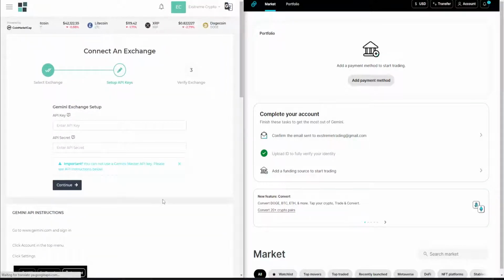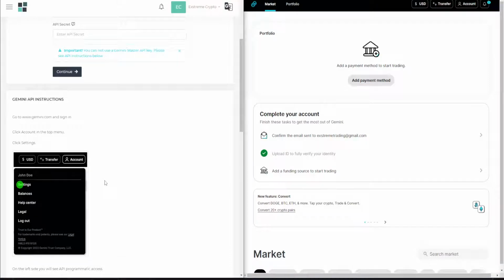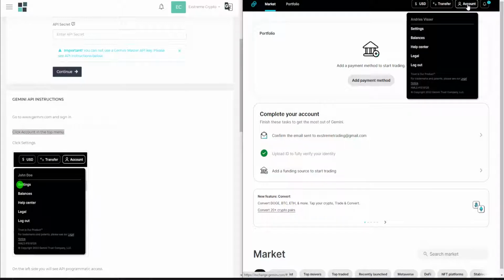After you've clicked on Continue, it's asking for your API key and your API secret key. But when you scroll down, it gives you information on how to connect your account. We're already logged into the Gemini account. Now click Account in the top menu. We're clicking on Account in the top right corner.